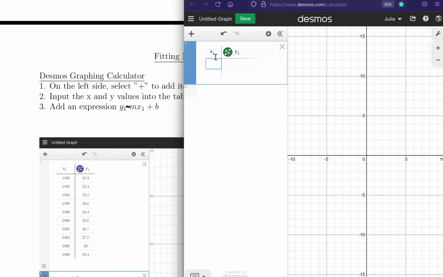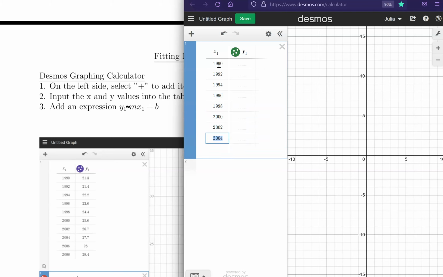This is going to give me an X column and a Y column. In the X column, let's go ahead and type in our X data values. So 1990, 1992. What's awesome is it starts to fill in the blank if it's following a trend. It just filled in 1994 for me. I'm going to hit enter, and there's 96. I'm just hitting enter until I get to 2008. Then I'm going to go over to the Y column and start plugging in the Y values.